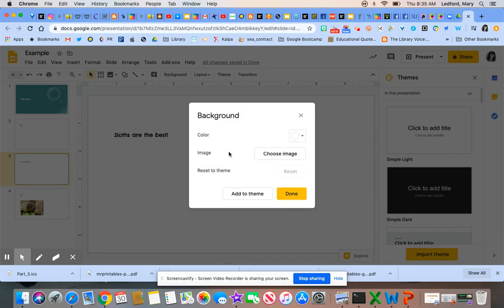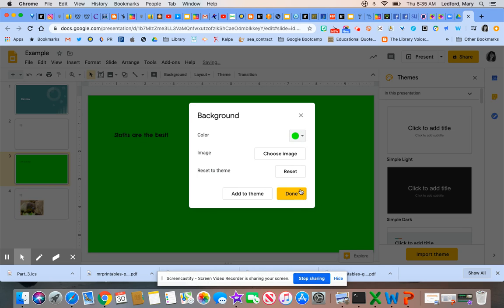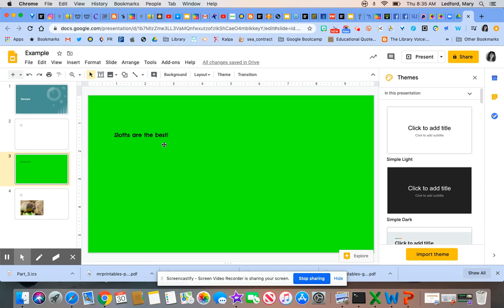All right, what else do we need to know? Background. If I want to change the background of my slide, I can choose any color I would like. Or I could even choose an image. All right, I think that is all that we had worked on.